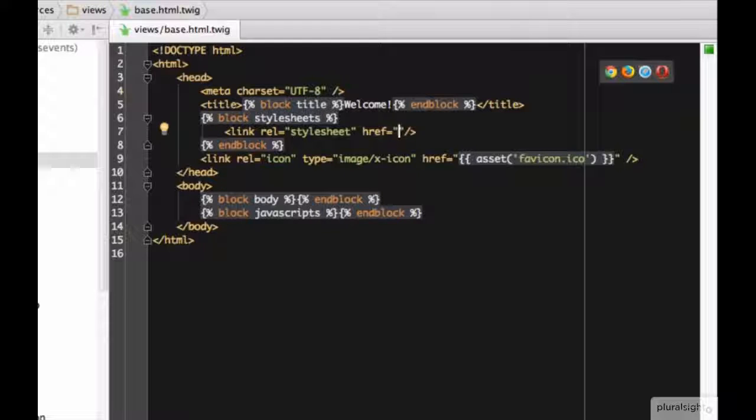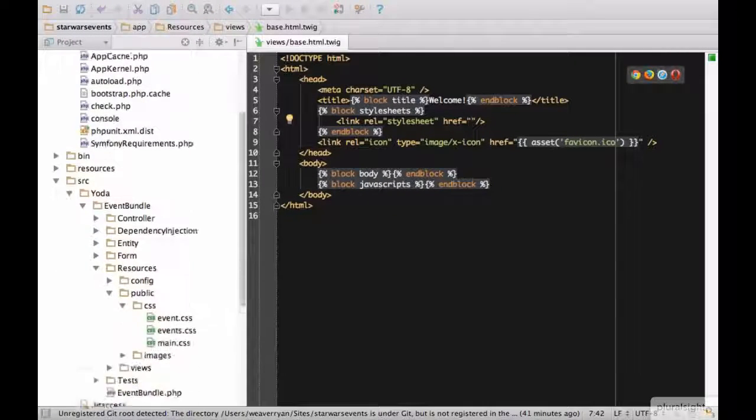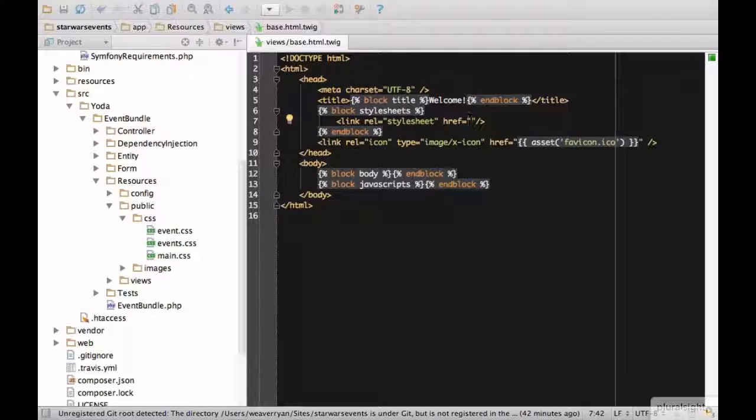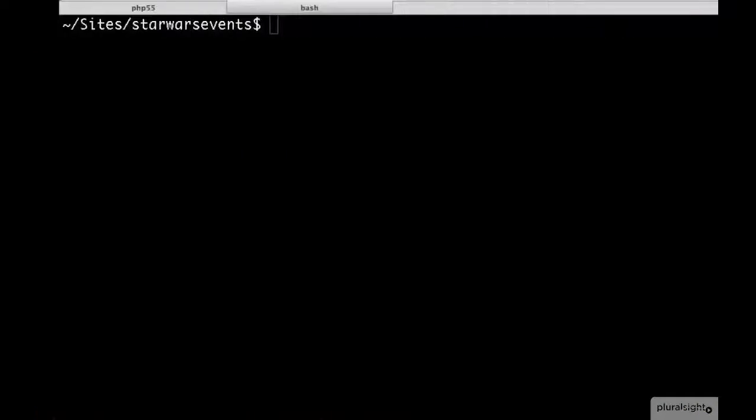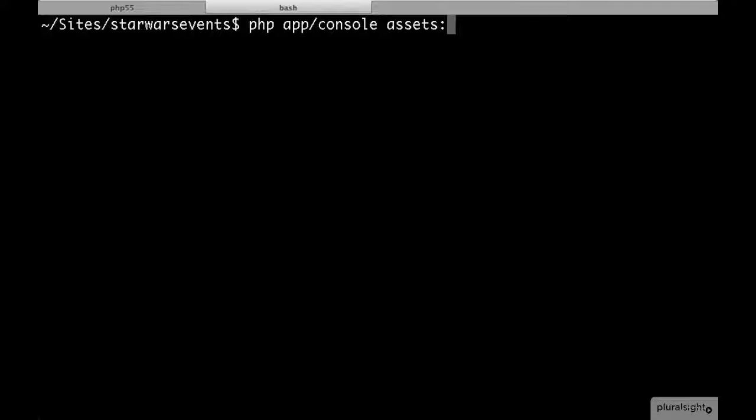Wait a second, what should we put in the href? Only things in the web directory are web accessible, but these aren't in there. What was I thinking? Okay, so Symfony has a dead simple trick here. Actually, it's console again, with its assets:install command. Get some help info about it first.